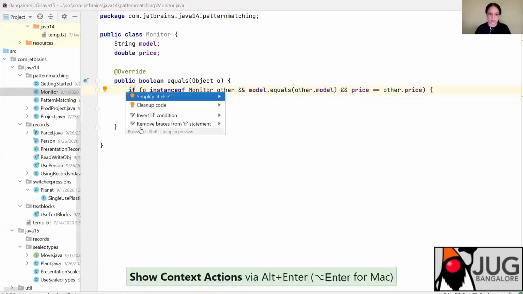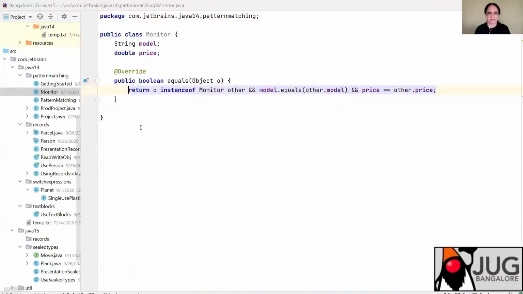So let's see what other suggestion I have. I have simplify if else. Now, do you see the difference between the code that we had earlier and the code that we have now? With just a single line of code, I am able to express what I was expressing with, let's say, 4 to 5 lines of code.